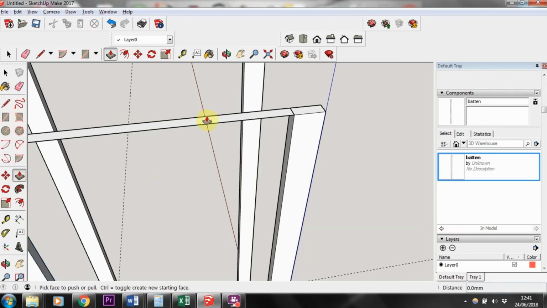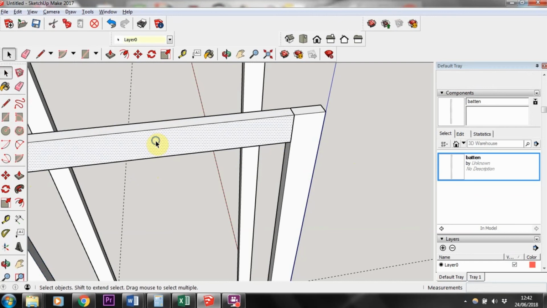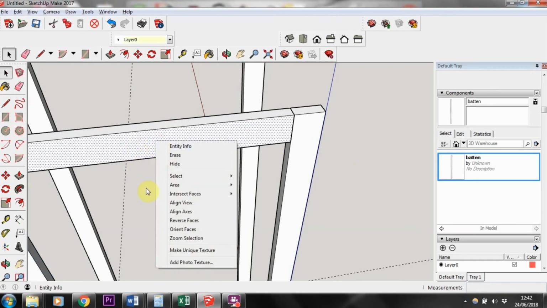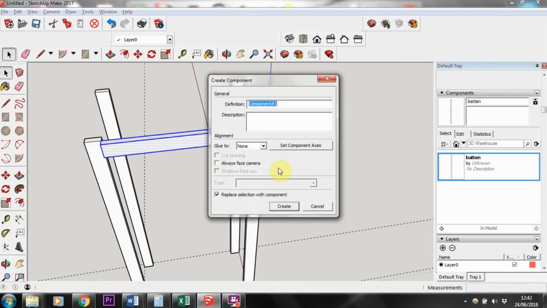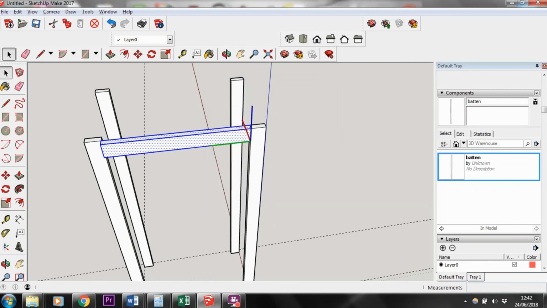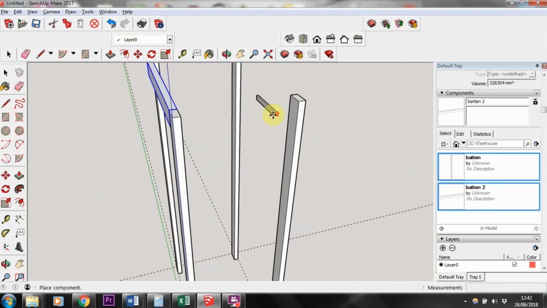And then drag down. It's using the same buttons, 44. So pull that down, type in 44. And what we need to do is make that a component. So click on one face, right click, select all connected, right click again, make component, call it button 2. And that's appeared in our component tray over here on the right hand side. Hit button 2 and you can drag that one in.